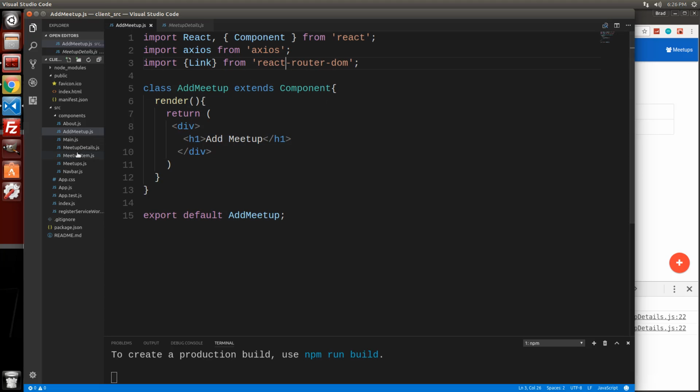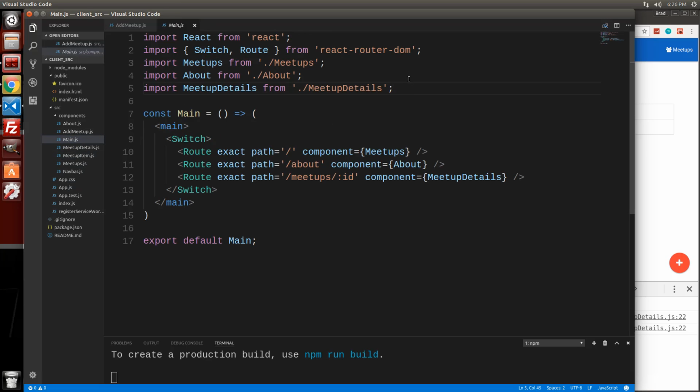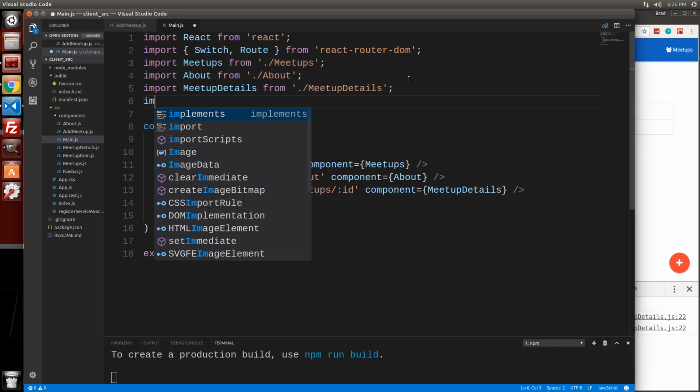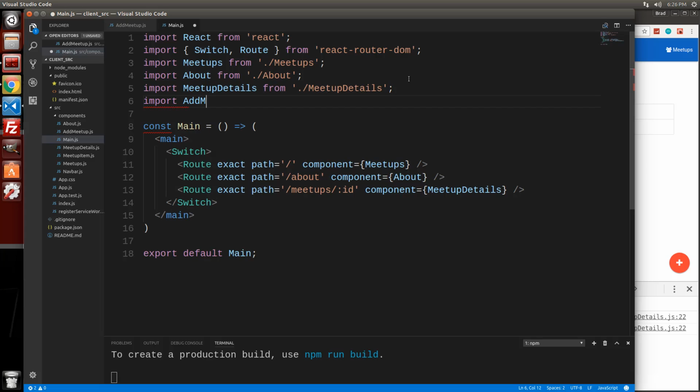So now let's go to our route, which we know is main.js, and we're going to bring in that AddMeetup component. So let's say import AddMeetup from ./AddMeetup, and then we're going to add a route for it. So let's copy one of these.